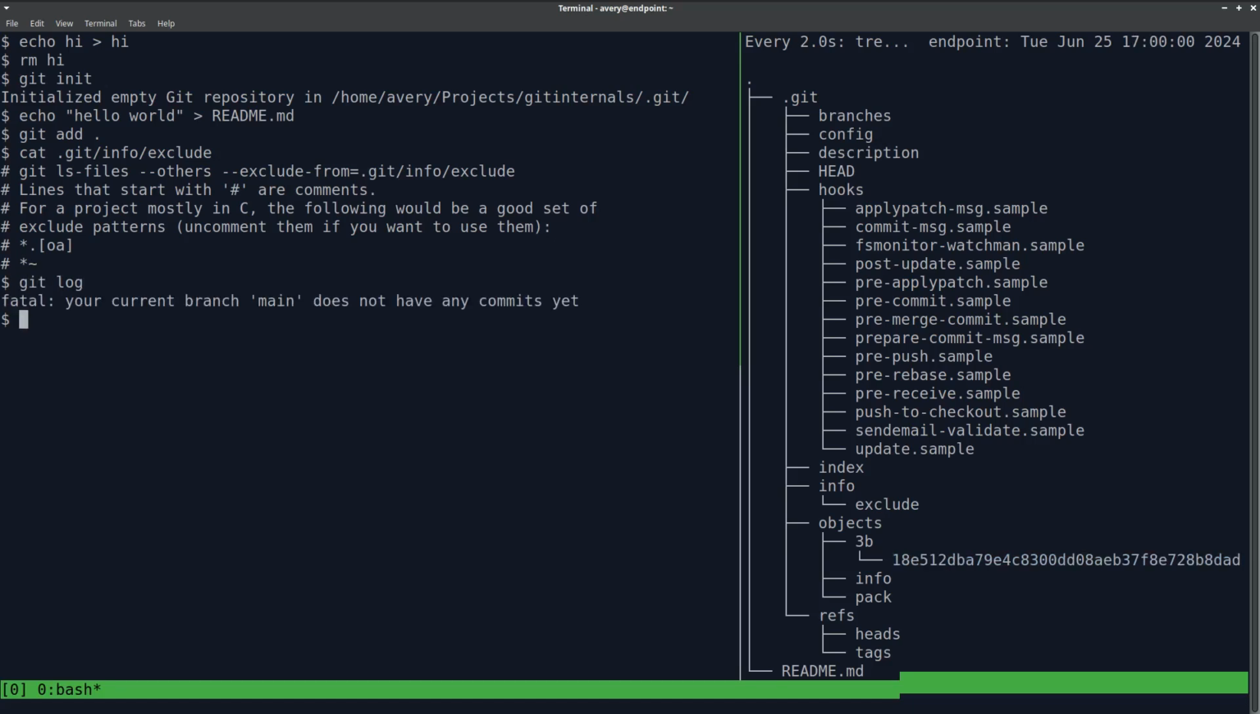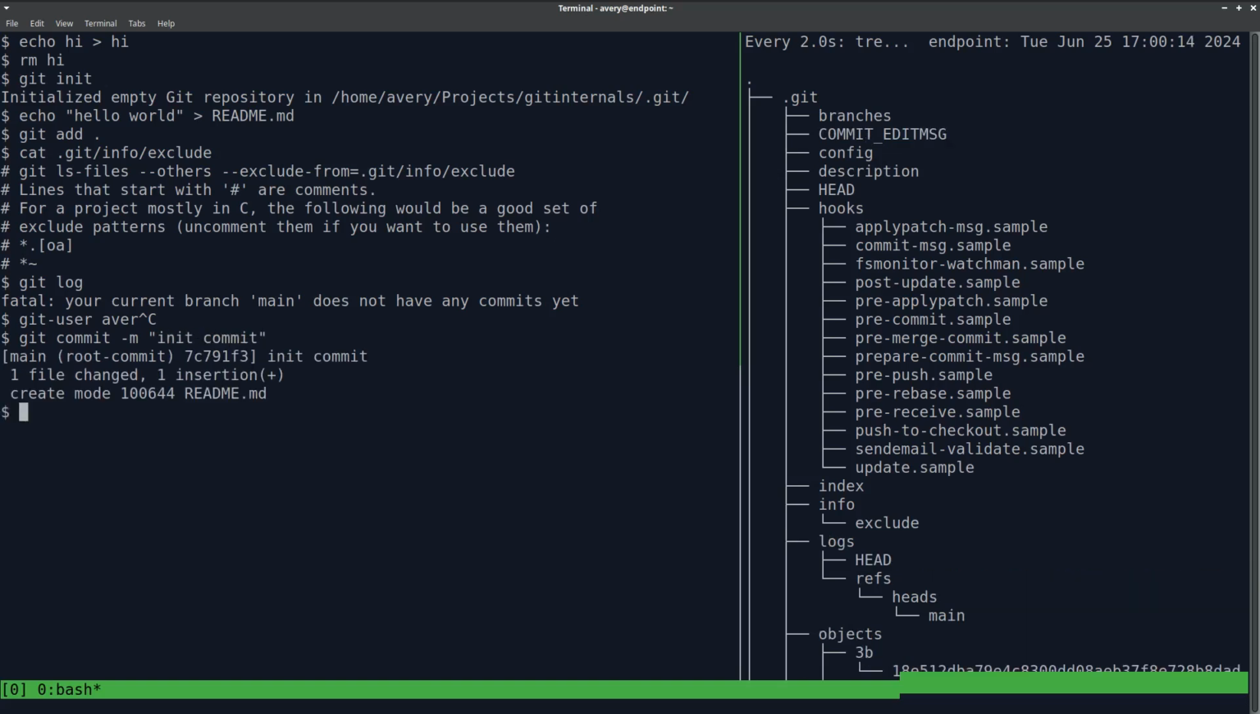So we'll do git log. Oh, no commits yet. Okay. Git commit. Sorry, I do that for work. Initial commit. There. And as you can see, some more of this just changed. And right here, there are some logs. So I'll do git log, and there is the initial commit.